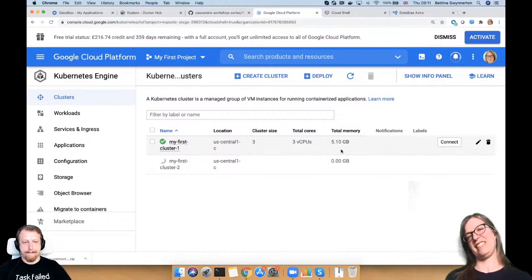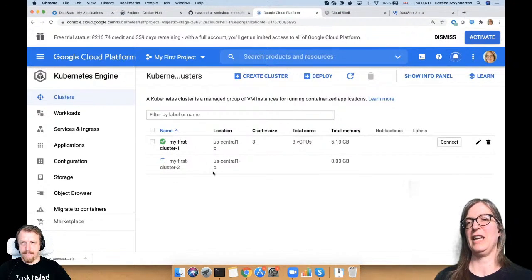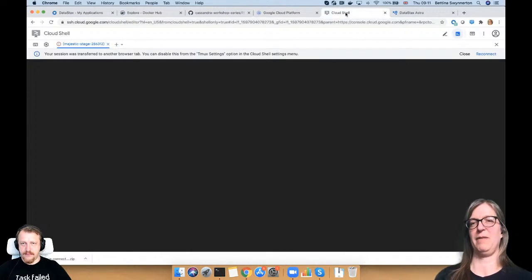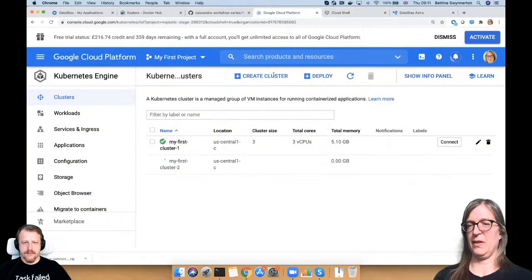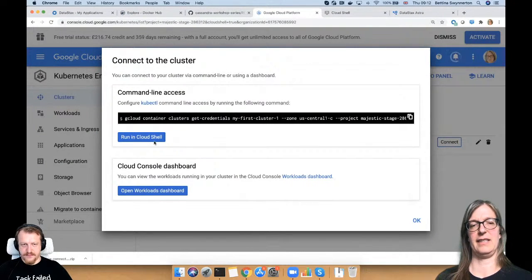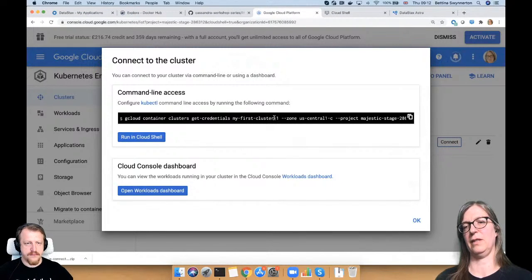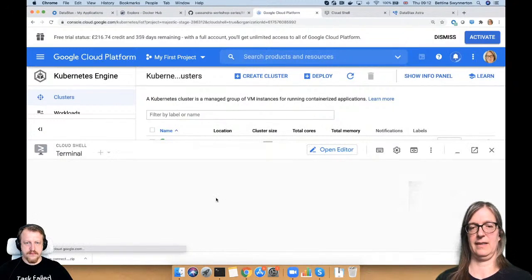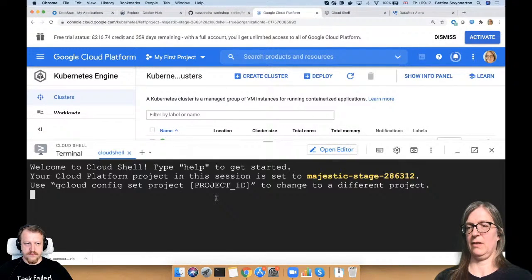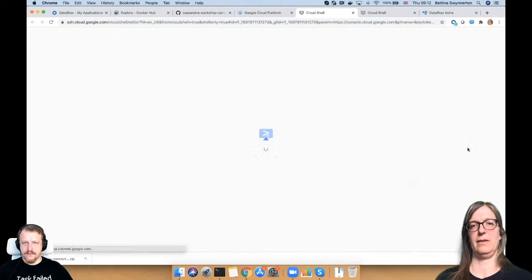Exactly. So it does take some time to set up. That's why I wanted to stop. I thought I had prepared this earlier for you, but this is expired. So I'm going to connect here. Using connect, I'm connecting to the Cloud Shell. And then just click this run in Cloud Shell, and it's populating everything properly for you. So it's selecting my first cluster, what zone it is, what is the project, and you can run this in the Cloud Shell. And I'm going to put that into a new window.